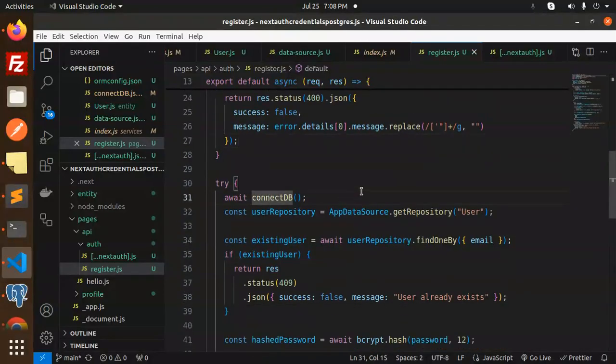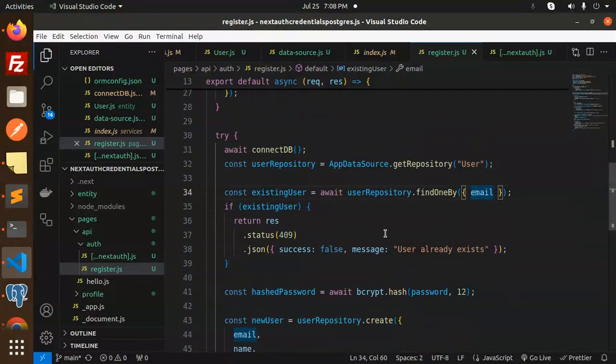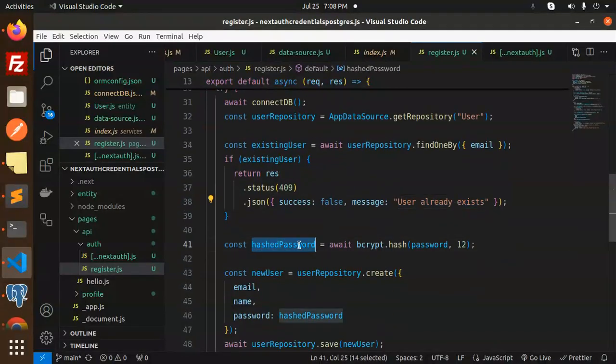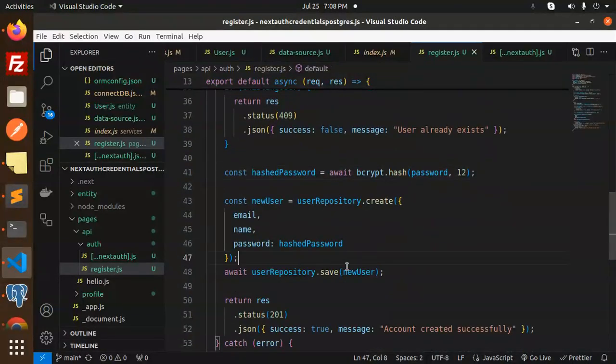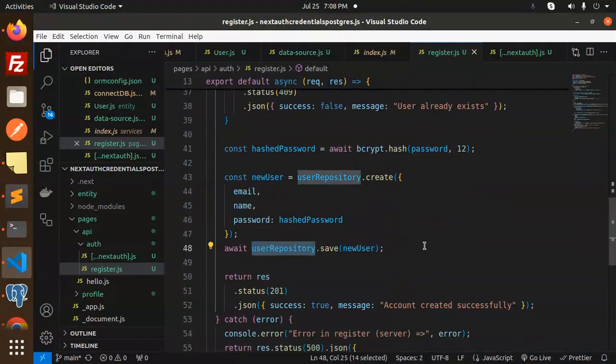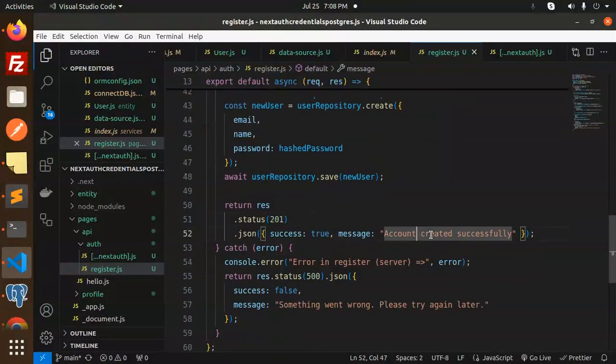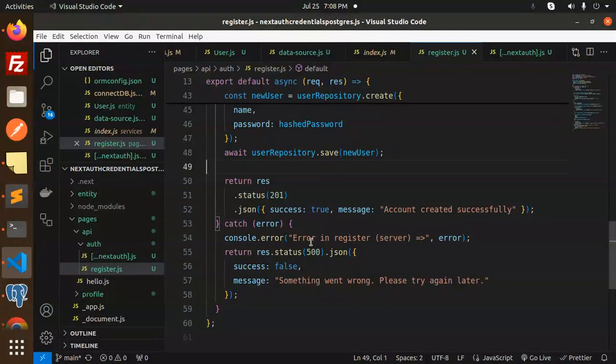If everything goes right, then we will connect the DB, and then we are going to find one by email whether the user already exists or not. If the user exists, then return that the user already exists. If not, then hash this password and save that into the user repository. Okay, and return that the account was created successfully. Else we will throw the error that something went wrong, please try again later. So this is the registration part.